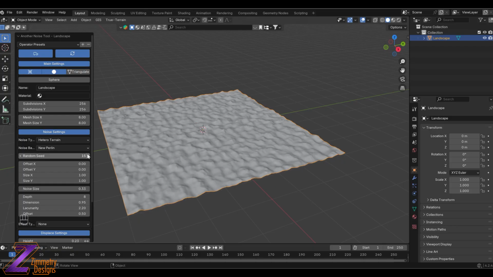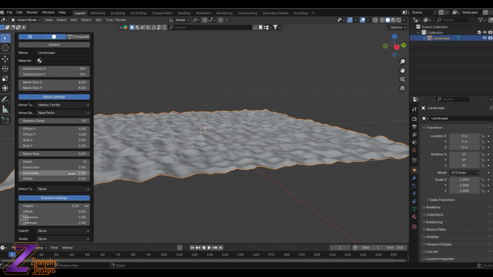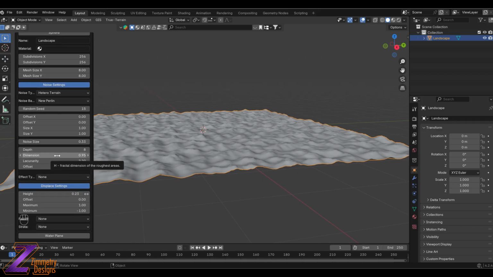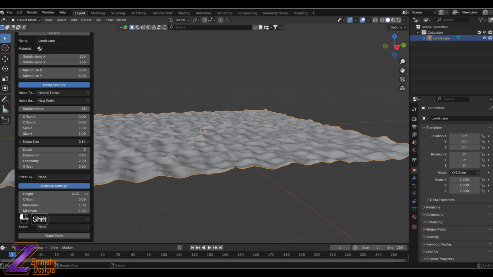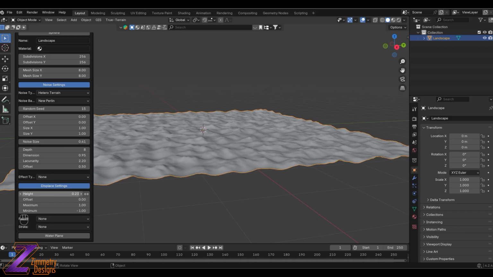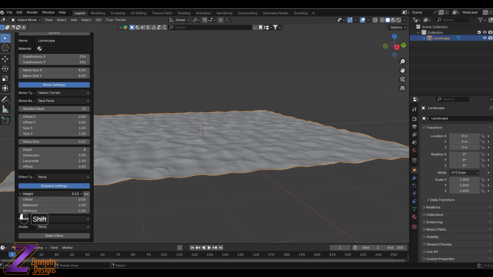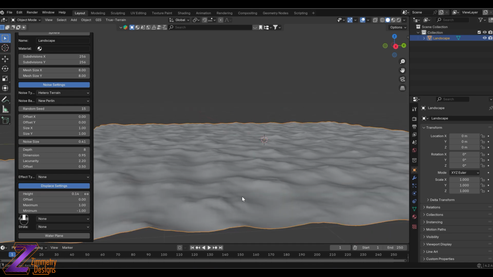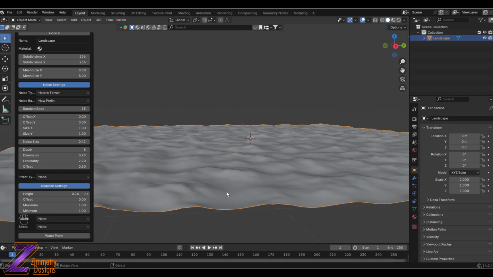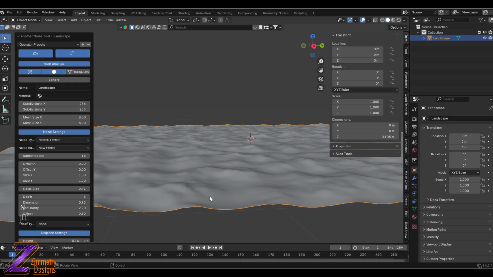Change the mesh size to 8x8. Up the subdivisions to 256 by 256. Set the random seed to 15. But play around and find what you actually like and what you find visually appealing. And it'll be different for everyone depending on what references you use, or even if you're following along with me in this tutorial, make your environment personal to you and what you like. Next, I changed the noise size to 0.41, set the height to 0.14.